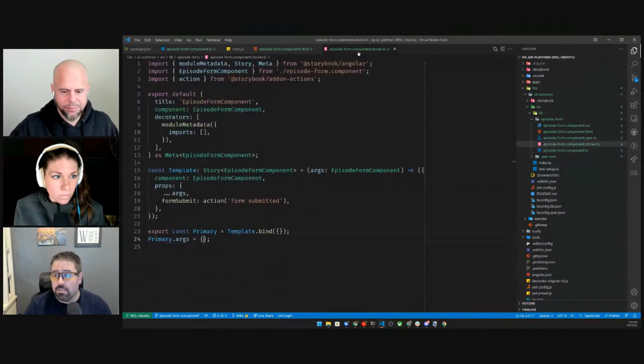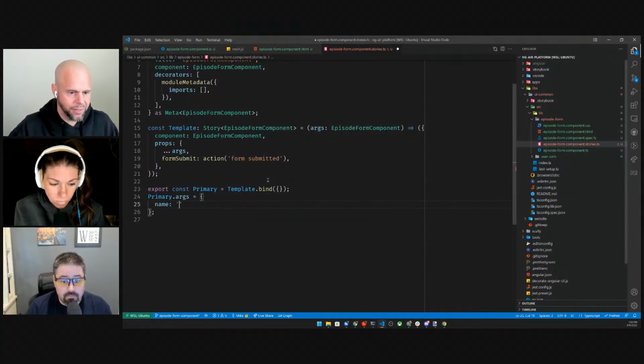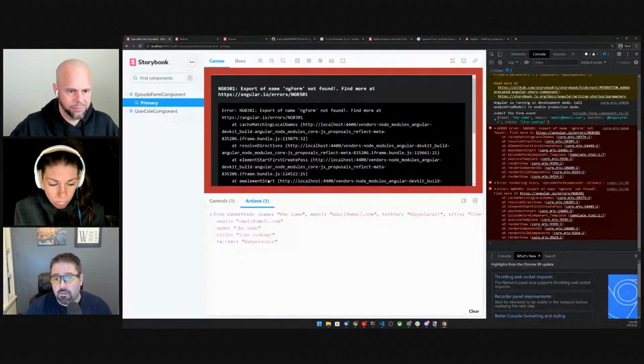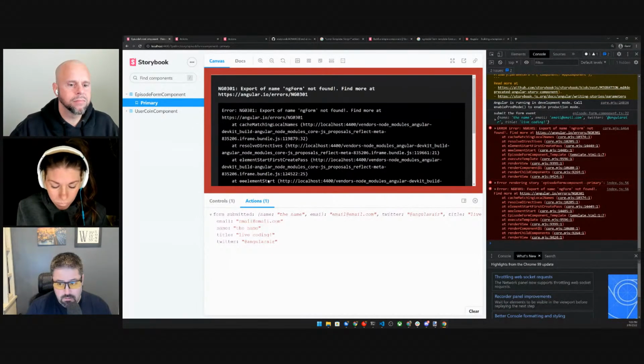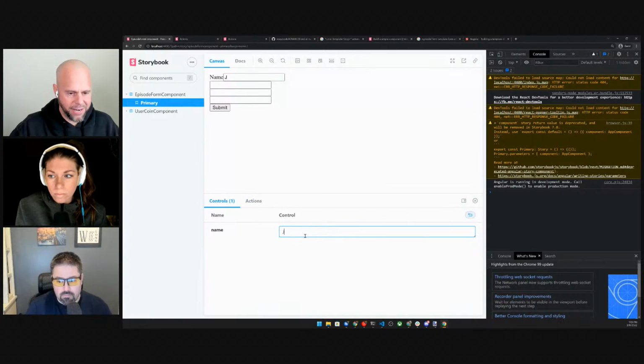All right. Sorry. Stories. Justin, go. So in that args right there, put name. And let's give it a value. Yeah, cool. Now switch to Storybook. Now click on controls. So we have a name, and it gives you automatically the ability to edit it. Ooh, look at that. I like it.